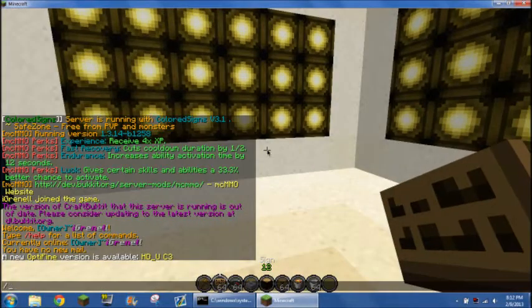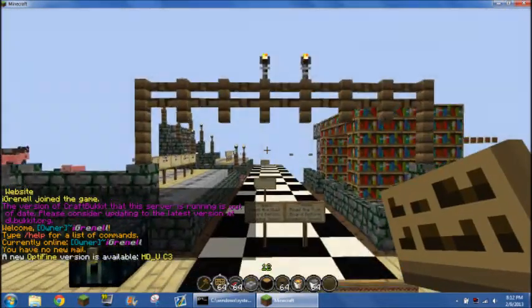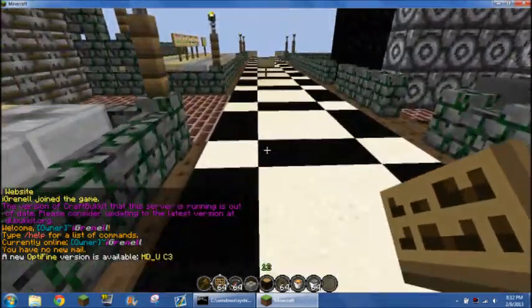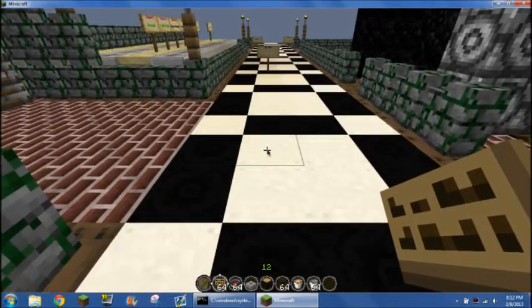Okay, so we'll be right here. I'll do /spawn, we'll say. So this is my spawn. As you can see, there's warp signs already. So I'm op, so I can do everything. So I don't need permission.